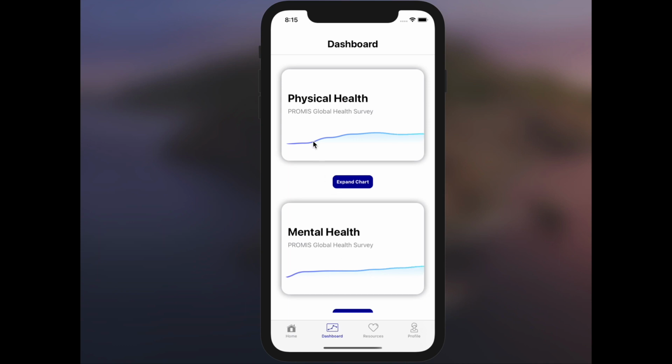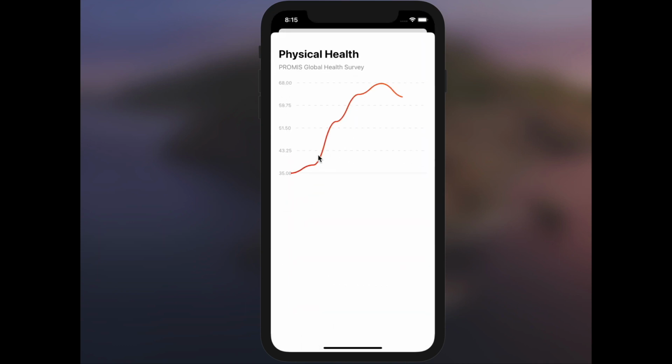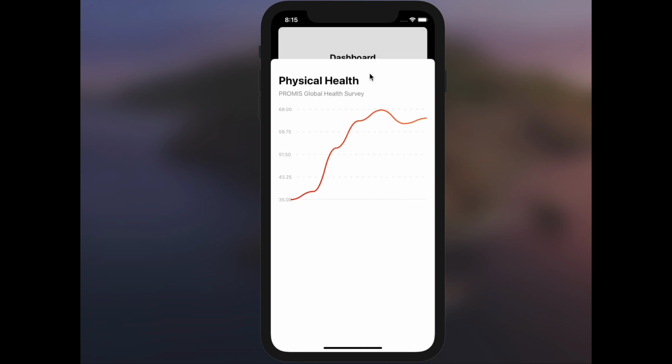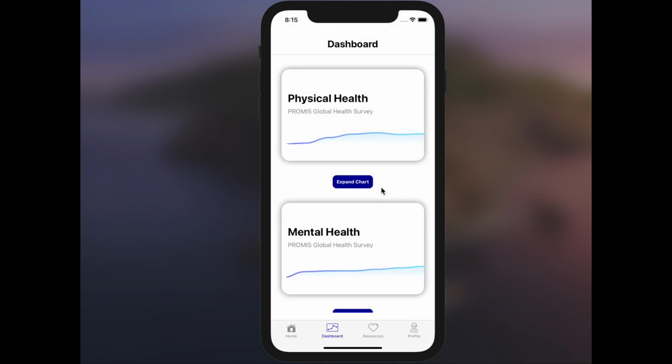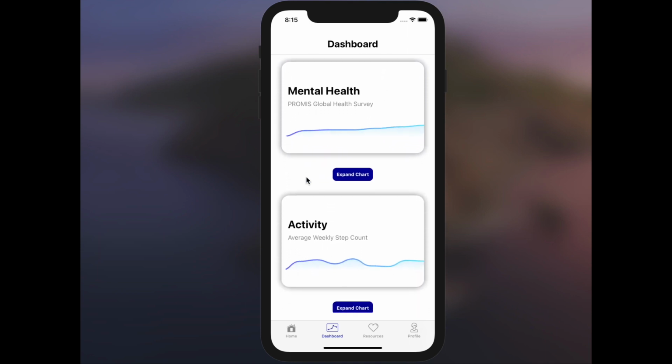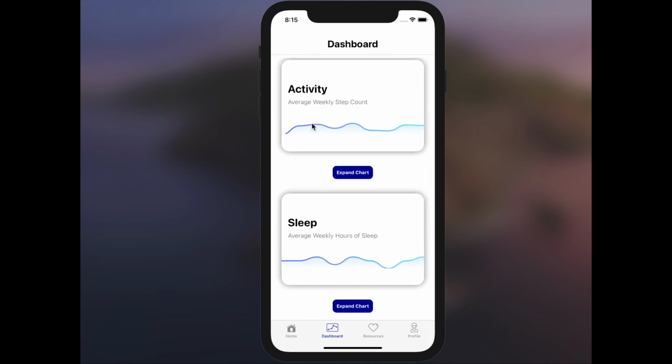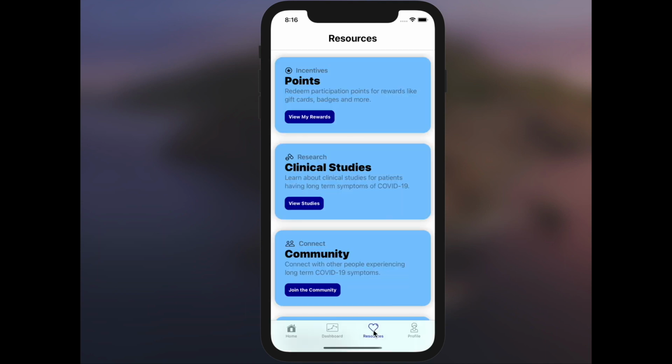On the dashboard tab, patients can view their survey responses over time. They can also expand their chart by zooming in. And they can also compare their physical and mental health survey responses to the data that they share from Apple Health, such as their steps or sleep data.